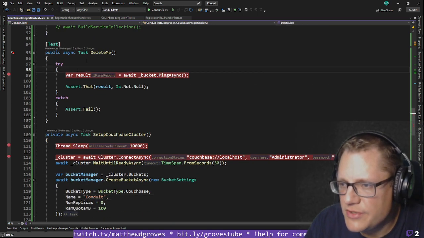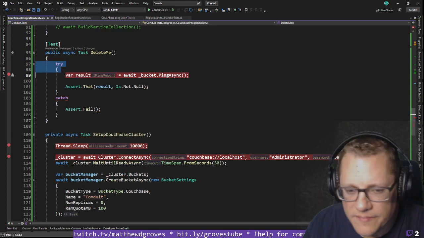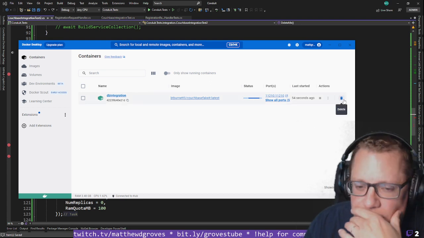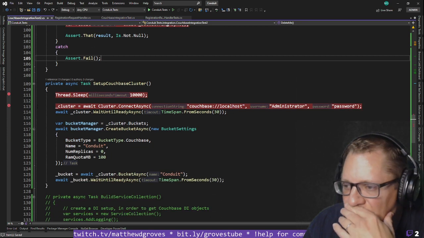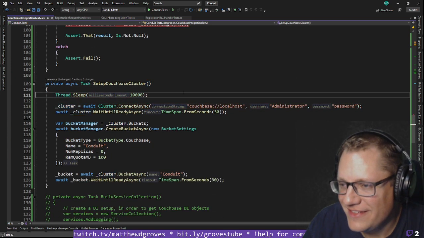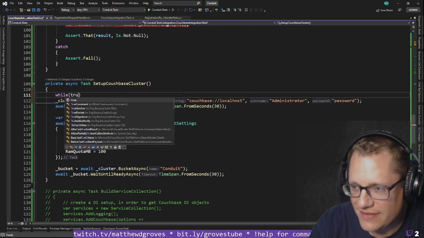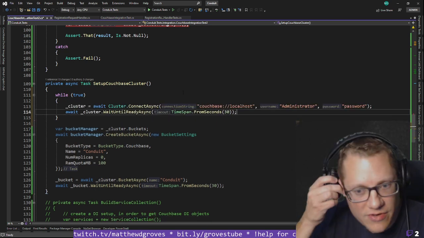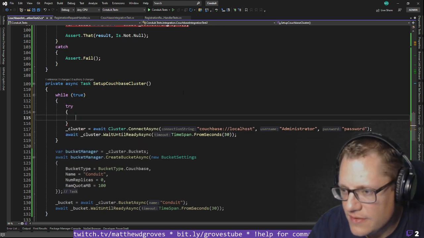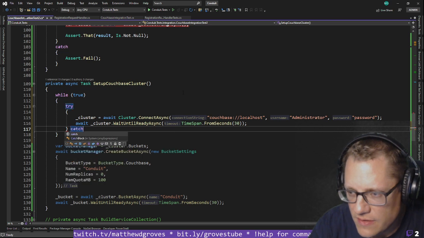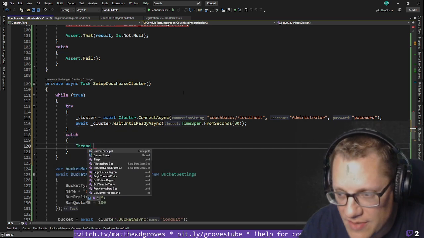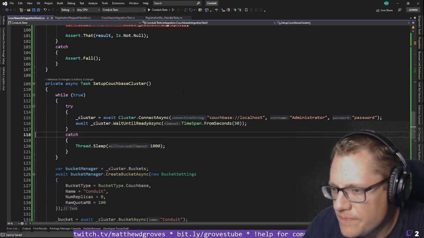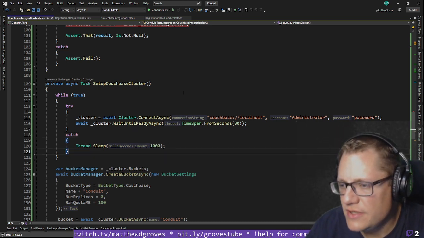This is where the exception is anyway. So this try-catch didn't do anything. So I still got to stop this and delete this. I could just... Here's what I could do. See if that works and put that in the try-catch. And if there's an exception, I'm going to go sleep for a second.